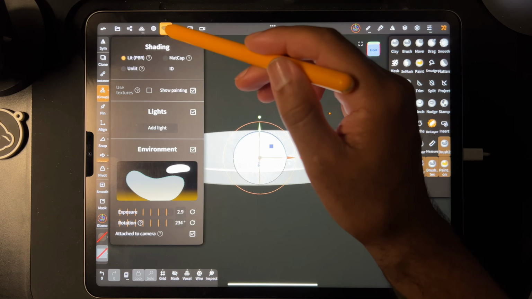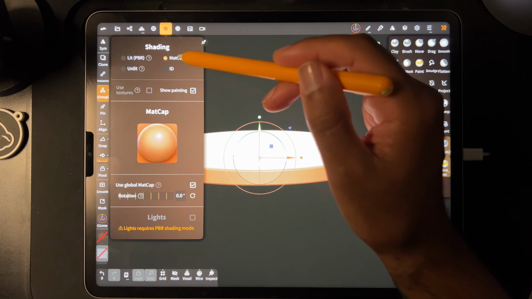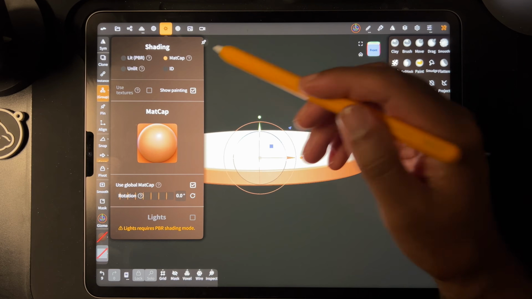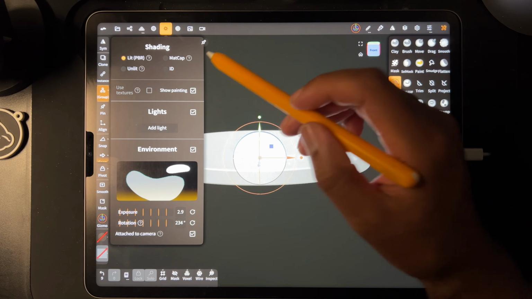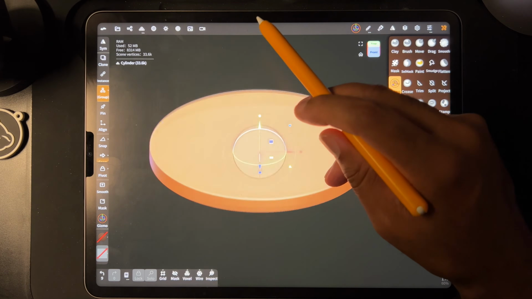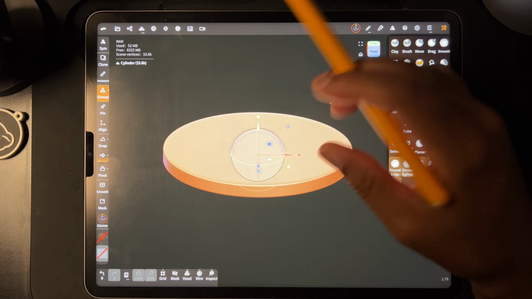Also, let's go into here and change it from lit PBR to matte cap. That'll make it easier to see as well, because when you're at lit PBR, you're getting like environment lights and stuff like that. Matte cap is like fake lighting, so you can just see it a lot better. It looks like there's lighting, but it's fake.